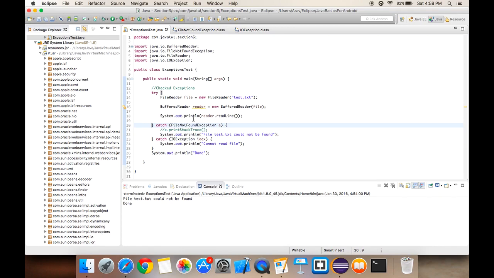So that's basically checked exceptions. Sorry about that. We're going to continue this in the next video, but hopefully that gave an idea of what checked exceptions are and how to do a try catch block.